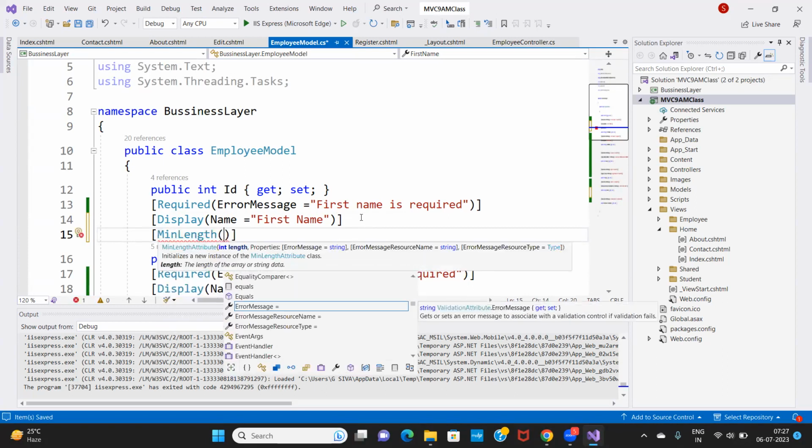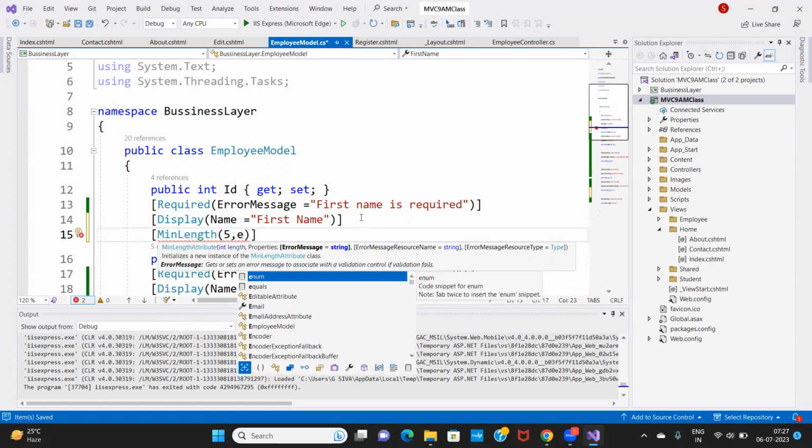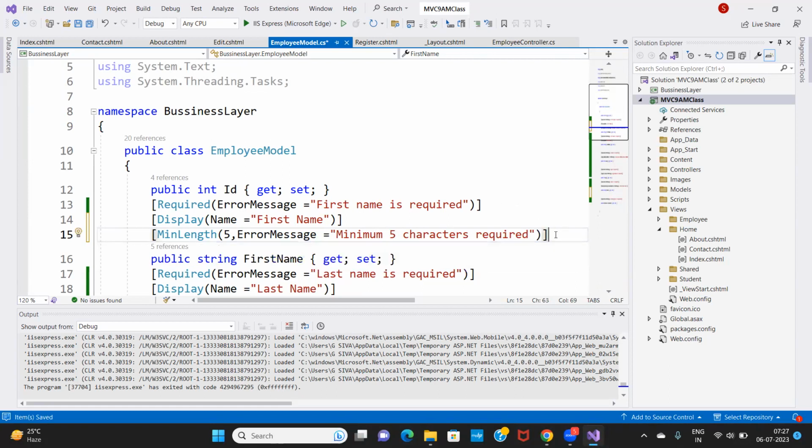So for minimum length I want to give 5, comma, then the error message. I want to display: minimum 5 characters required.